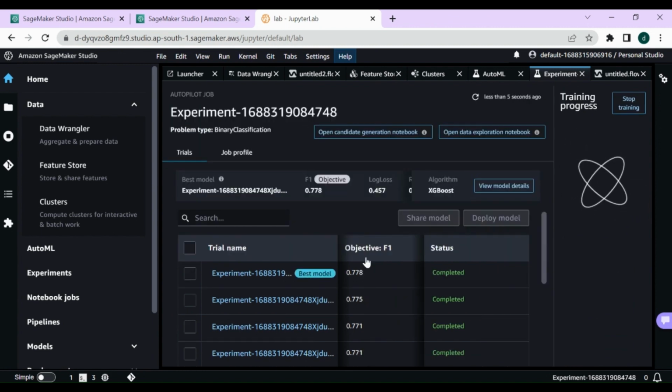Once you click on this create experiment, an experiment gets started with a particular ID, and it will start to run. It takes a long time to run actually, so I have skipped most of the time. Here you can see it has done most of the work for me.